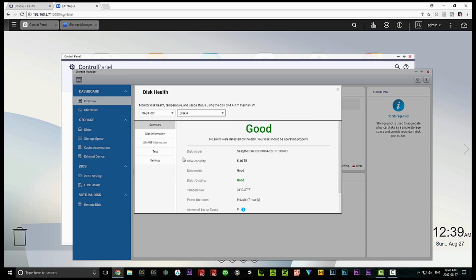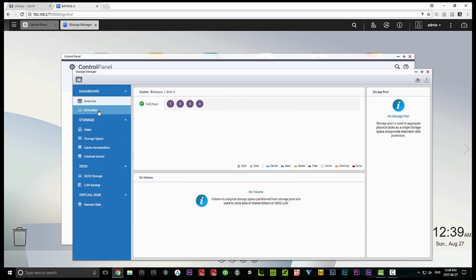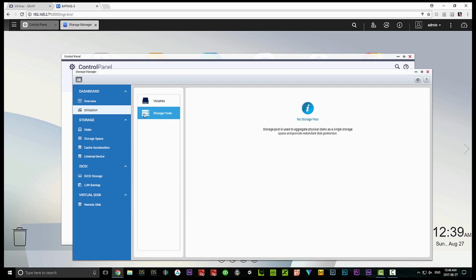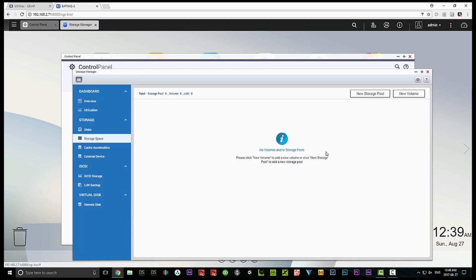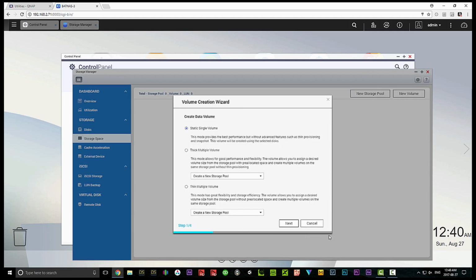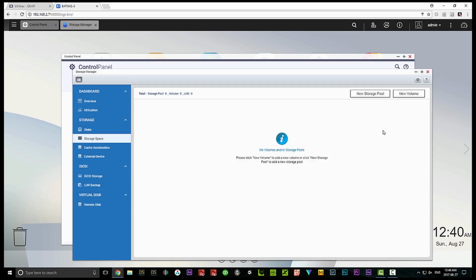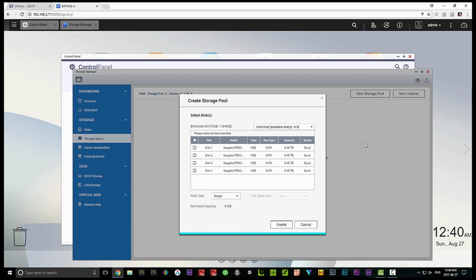So let's see, they're all the same capacity. So what we're going to do is we're going to leave them like that. We will go to utilization, storage pools. We don't have anything set up, nothing, right? So what I want to do is storage space. Let's see, no volume. So we'll go new storage pool. Actually, you know what? Let's go new storage pool because that's what I should do in the first place.